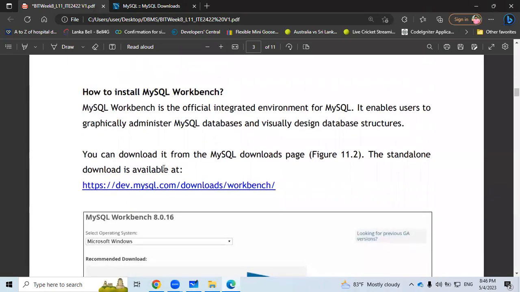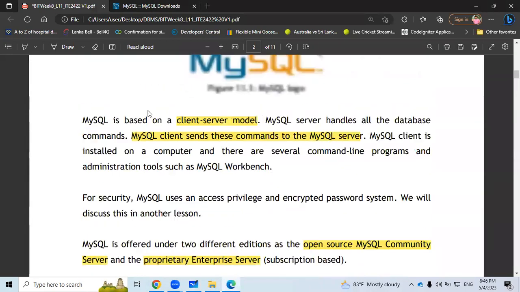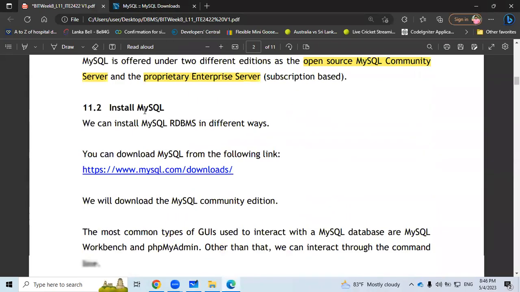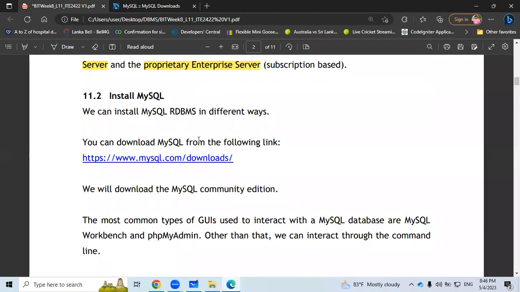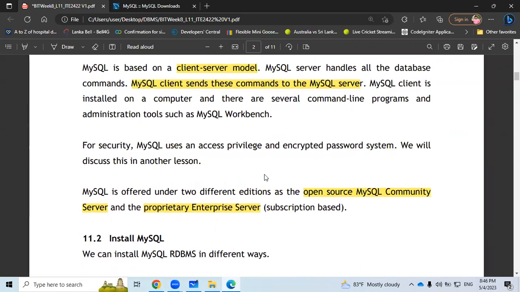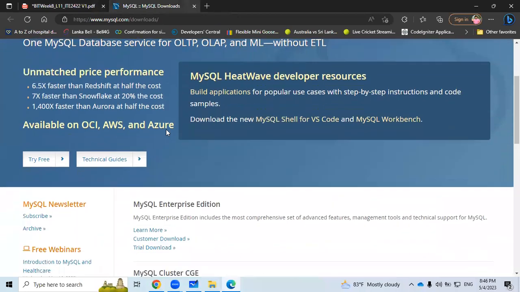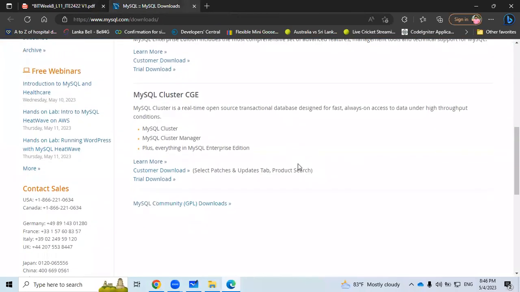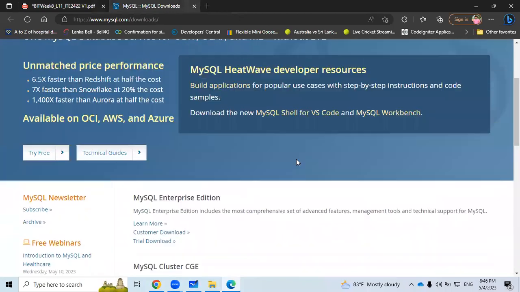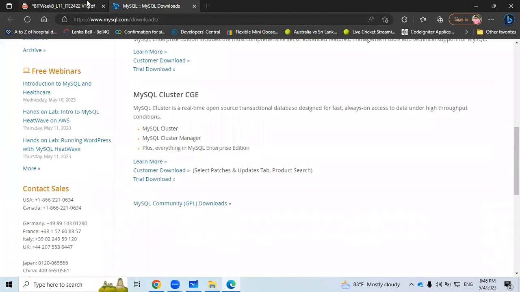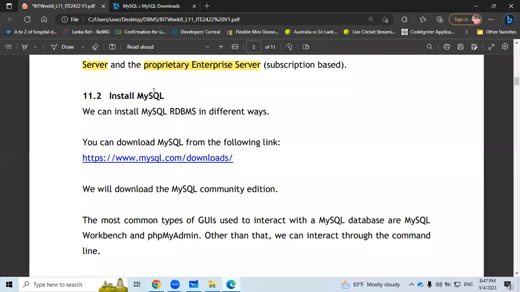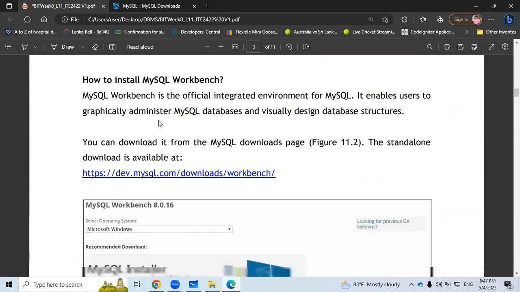So how to install MySQL Workbench? So here, let's see installing MySQL. You can download MySQL from the following link. We will download the MySQL Community Edition. You can download MySQL Community Edition from this link. So install MySQL from there.